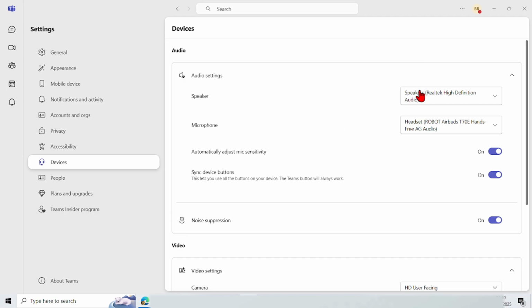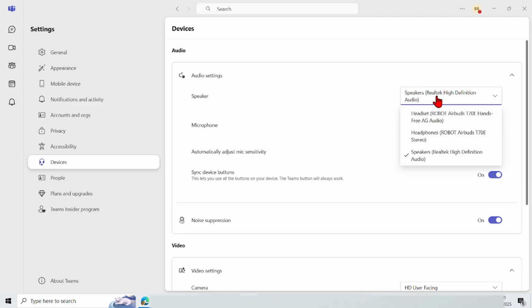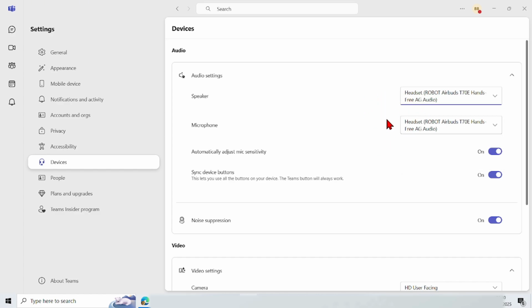Now in the speaker section, tap next to it. Now here several speaker options will appear. Tap the name of the AirPods you are using. So that's it, tutorial how to use AirPods with Microsoft Teams on computer.